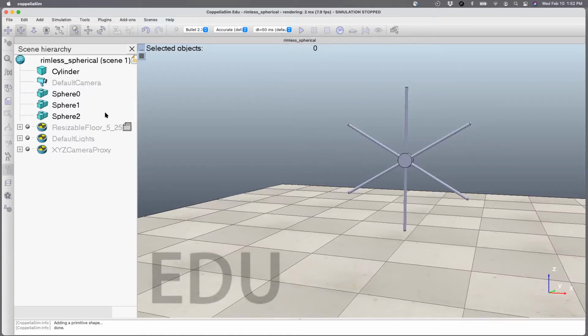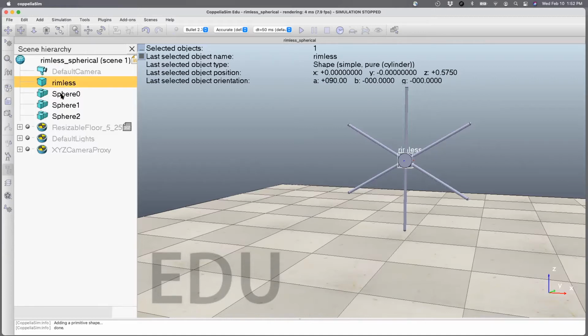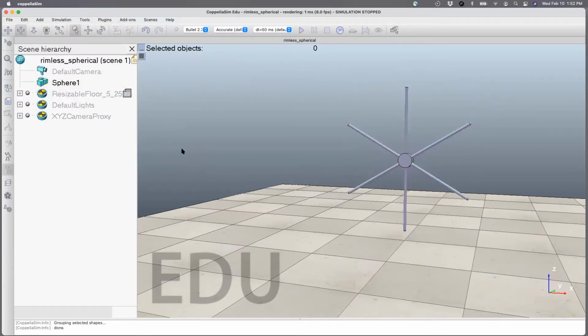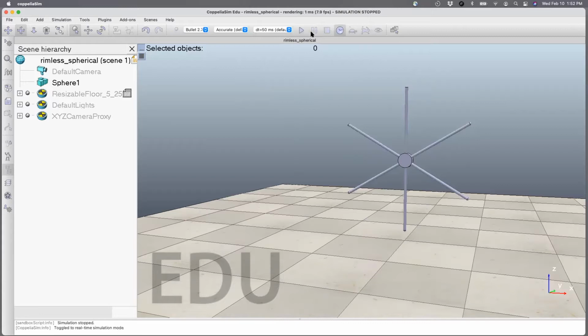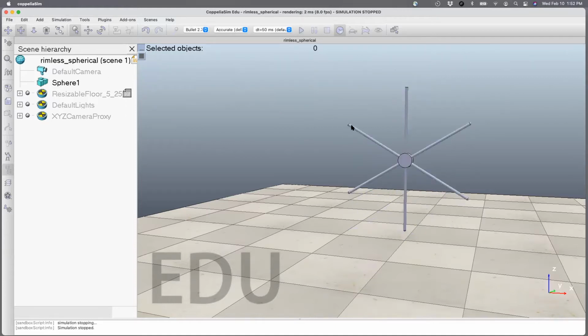Now what we can do is we just need to group this thing together. We call this rimless. Okay, now if you run it, it falls down. It's not realistic. Let me put RT, which is real time. Then eventually it falls down. So it clearly doesn't have stability in the forward-up direction. Let me call this rimless.